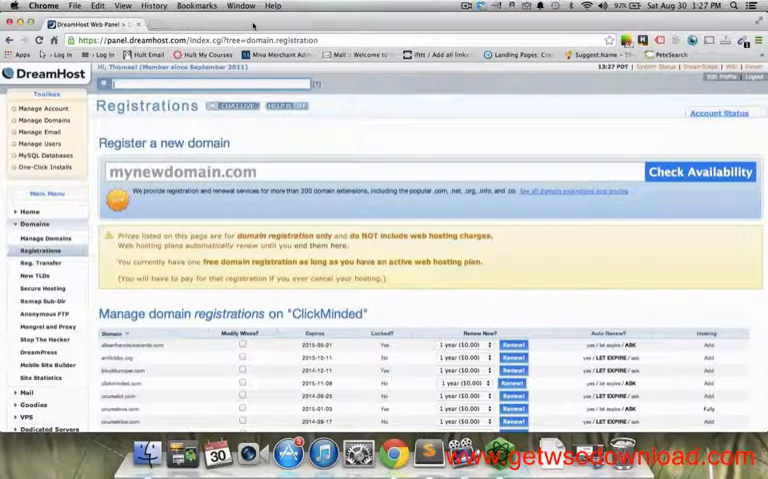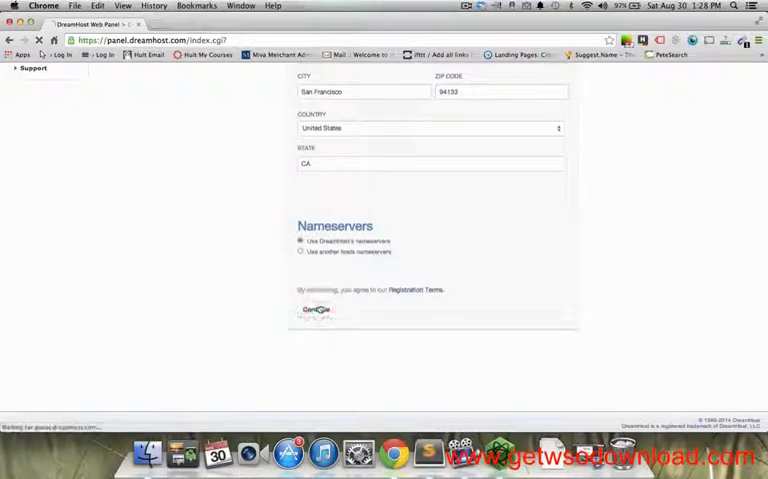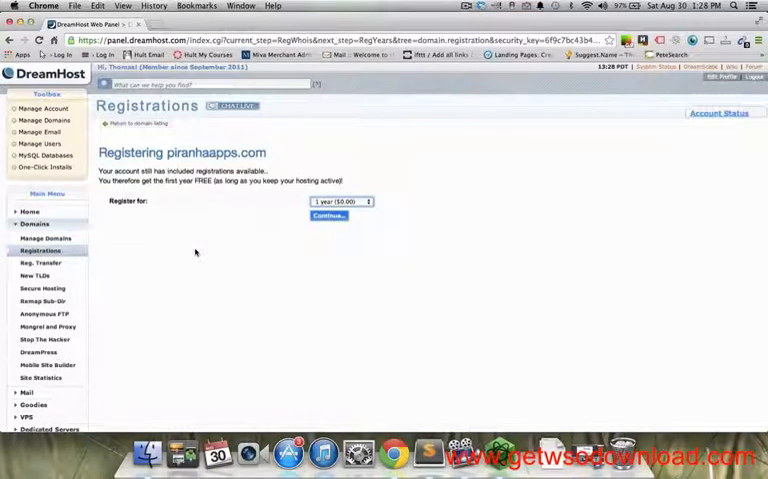So DreamHost here, this is the account dashboard of DreamHost, and once you already have an account set up, you can register a new domain by going to registrations. And I found that piranhaapps.com was still available. So the next screen, you can just register. And then you'll be taken to the domain registration page. You can register it for more than 1 year if you want.